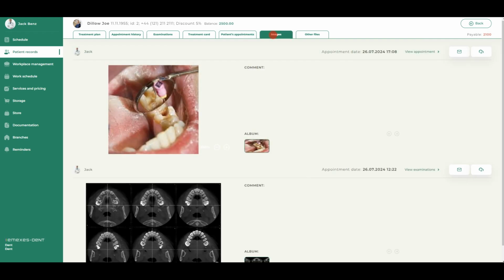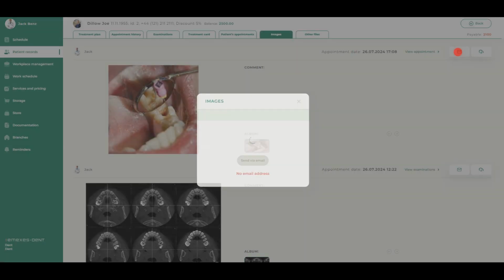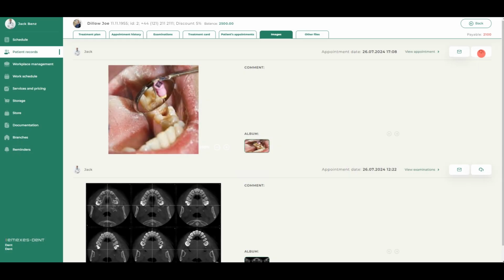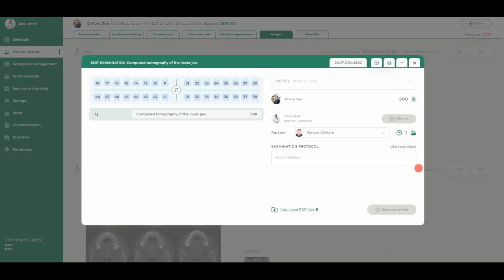Images section. It contains all images and files that were added when registering patients' appointments. Here you can view them, email them to the patient, download them to your computer, as well as open the protocol of the appointment they refer to.